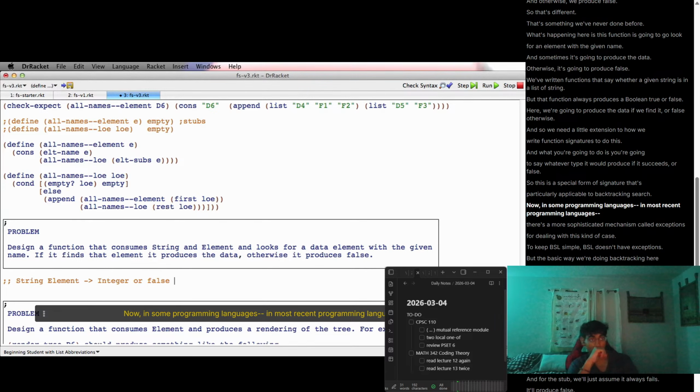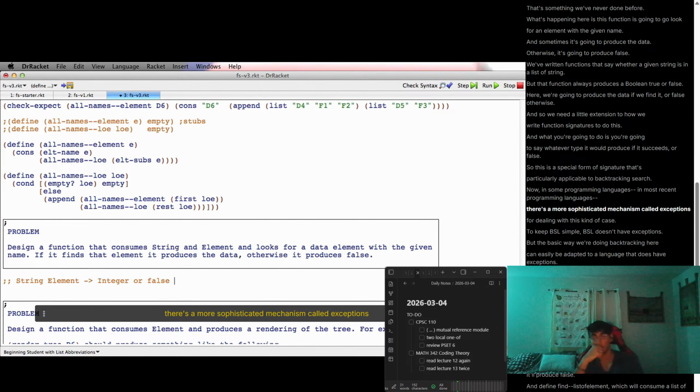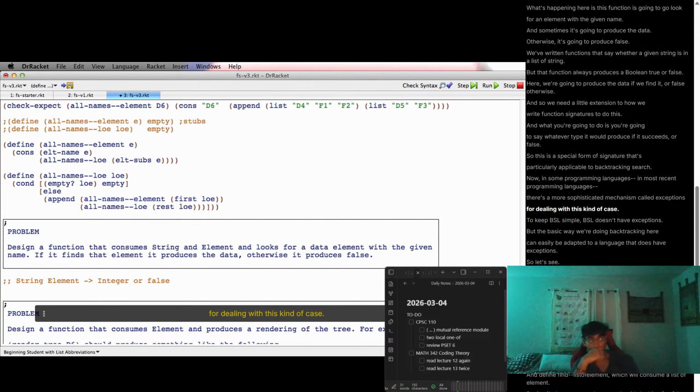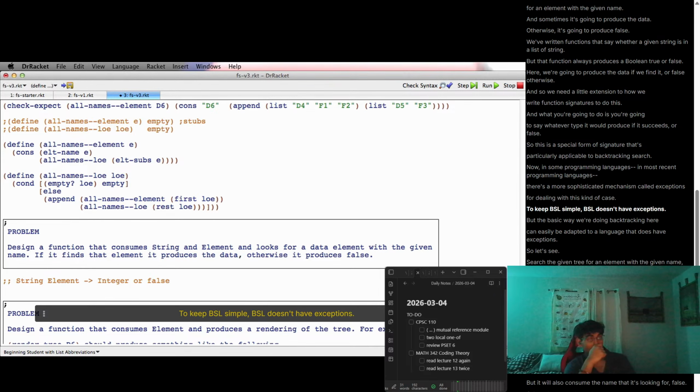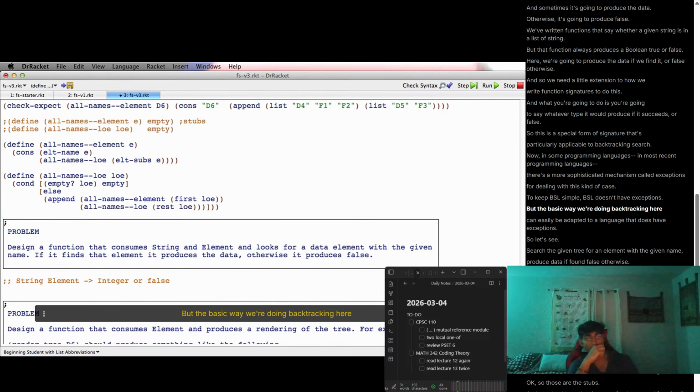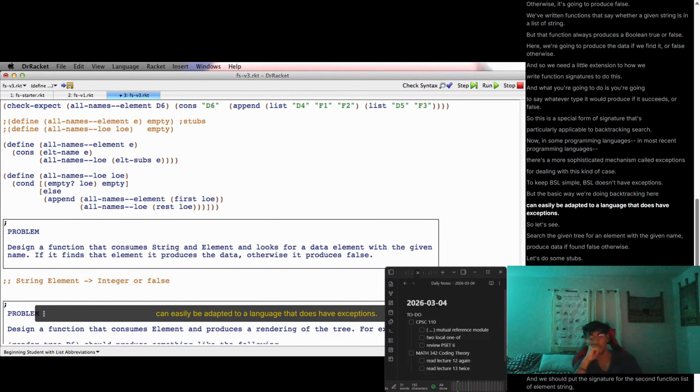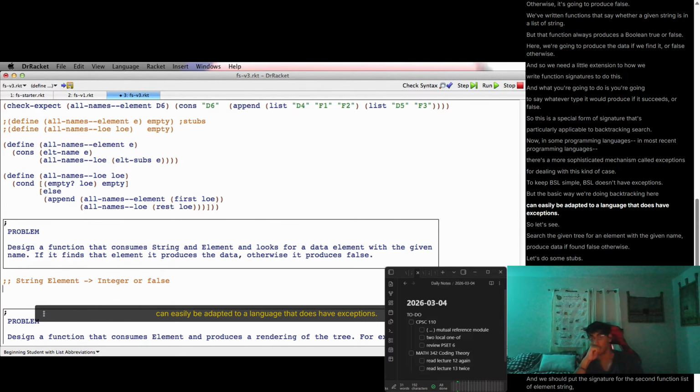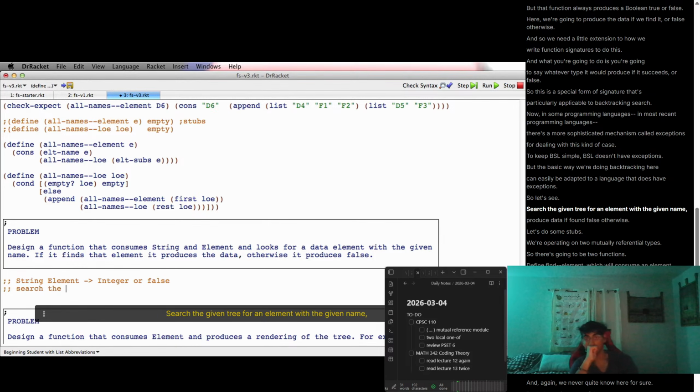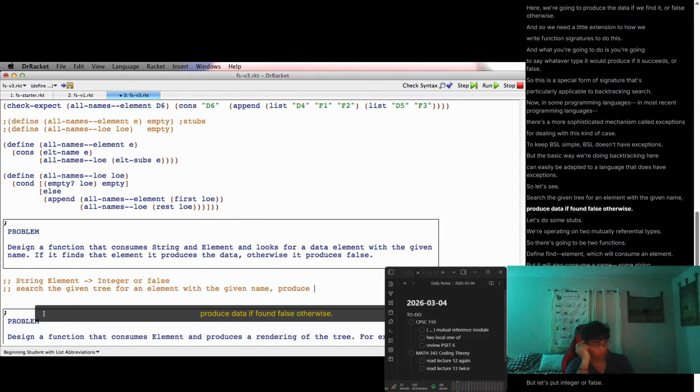Now in most recent programming languages, there's a more sophisticated mechanism called exceptions for dealing with this kind of case. To keep BSL simple, BSL doesn't have exceptions. But the basic way we're doing backtracking here can easily be adapted to a language that does have exceptions. So: search the given tree for an element with the given name, produce data if found, false otherwise.